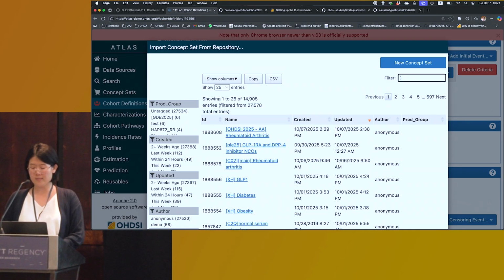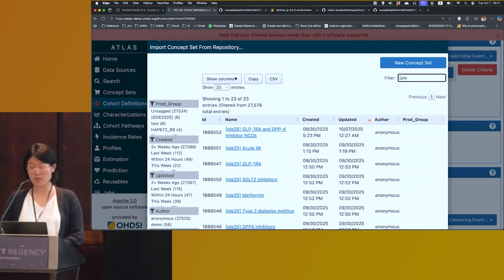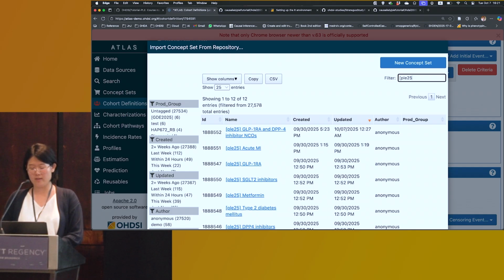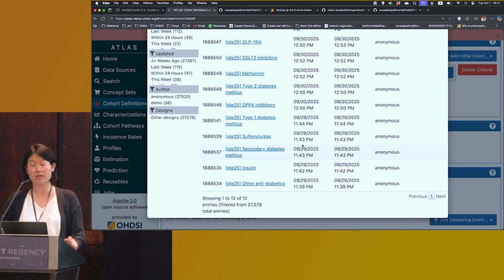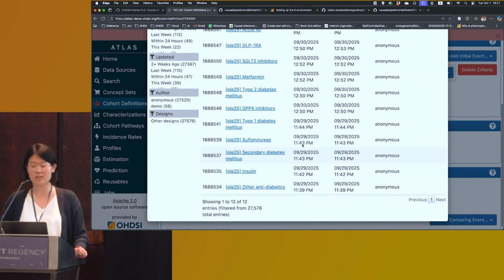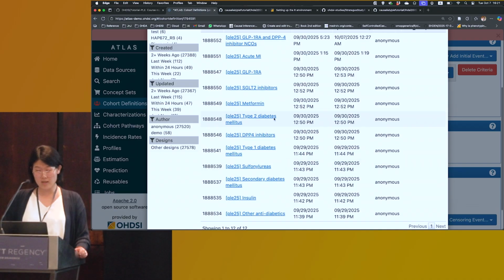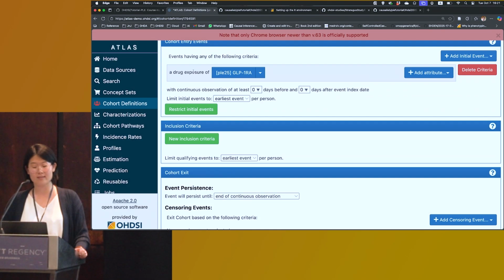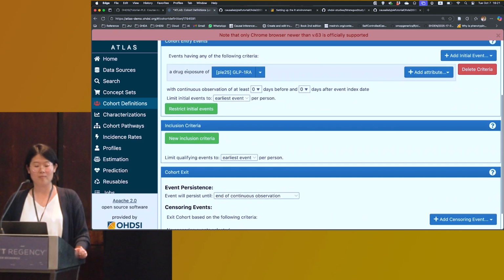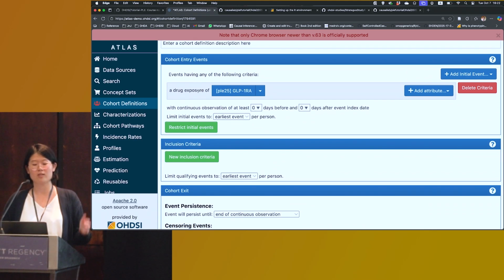And for all the concept sets that I created for this tutorial, I created them under this key PLE25. So these are all the concept sets that we're going to use in creating this cohort. But for this one, I need to find my GLP-1 receptor agonists. So I click this, and my cohort entry event now shows a drug exposure of GLP-1 receptor agonists.